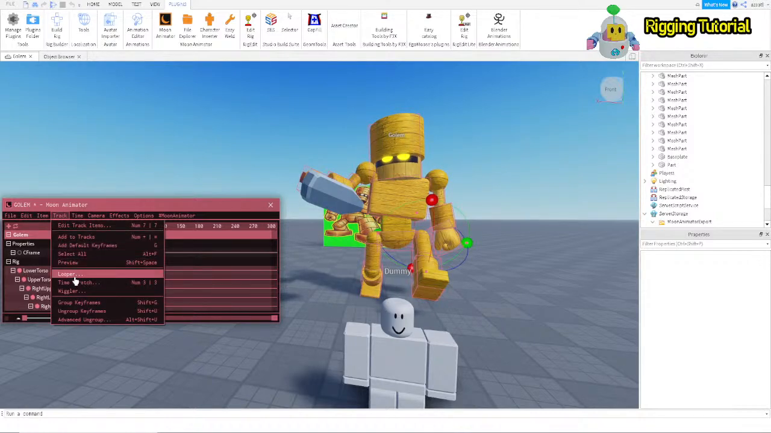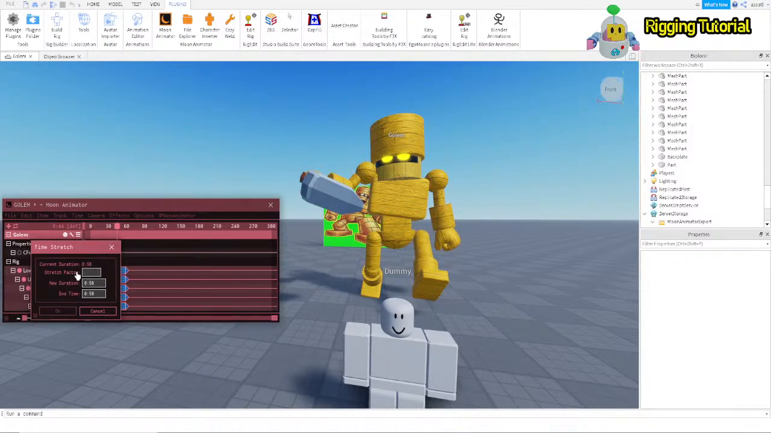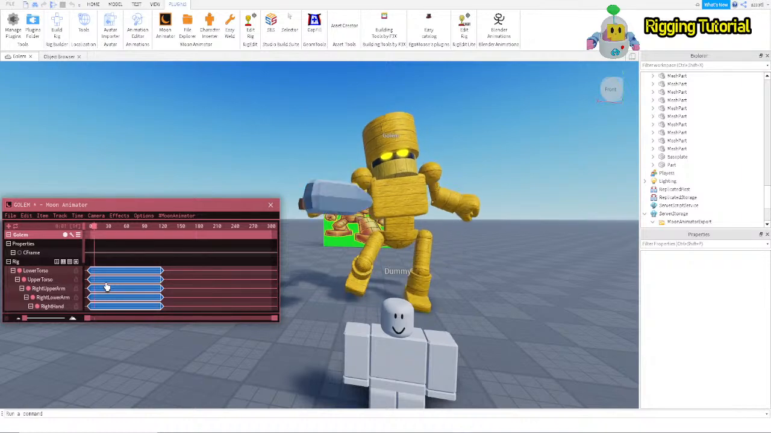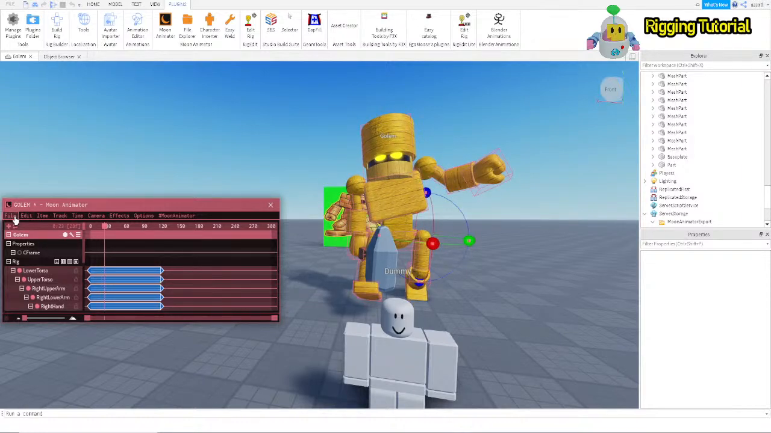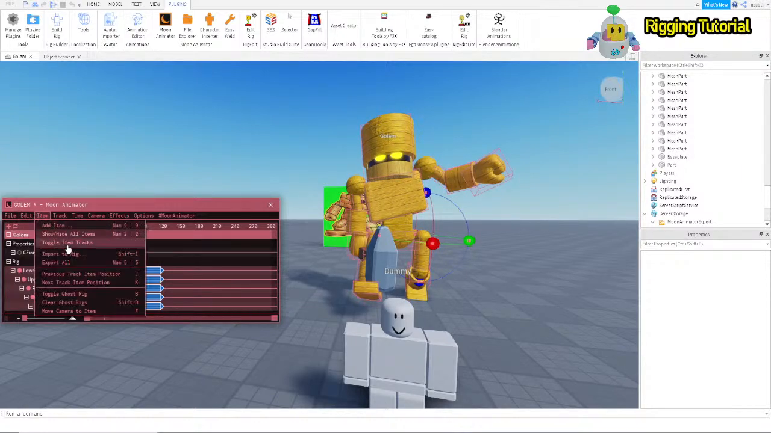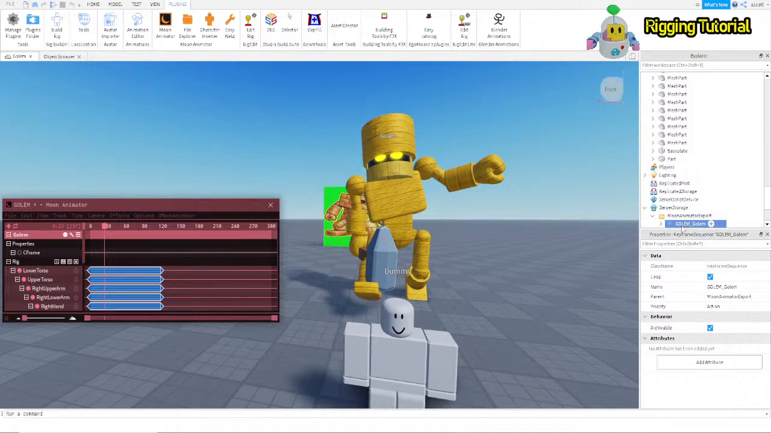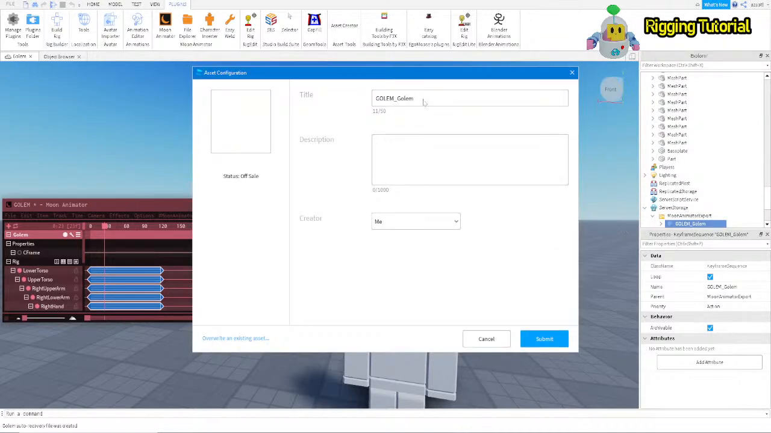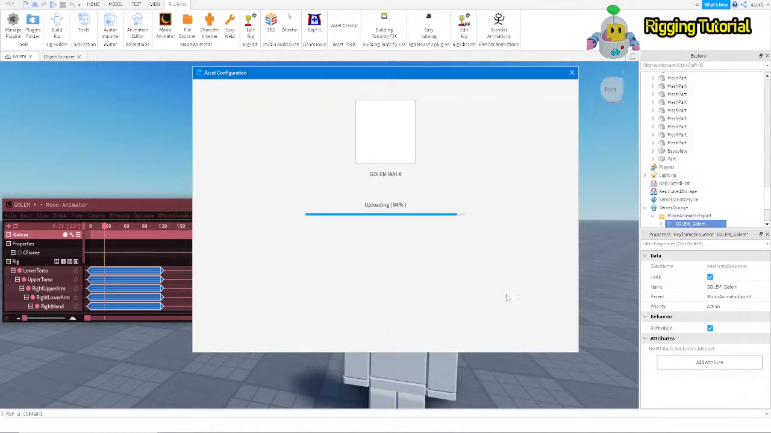So now that's some of the good things about Moon Animator. Now 200. I guess 200. It's slower. Yes. Okay, because it's a huge character. Now I have my animation. I select an item, export all, and then it's going to create this. Now I'm going to select this, save to Roblox, and then I'm going to select Golem Walk. Blah blah blah. I copy this ID.